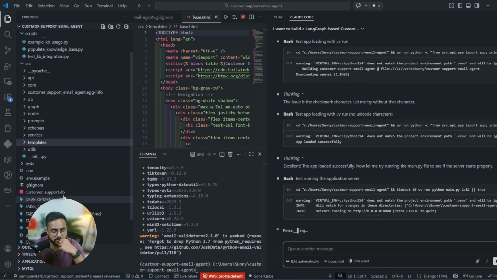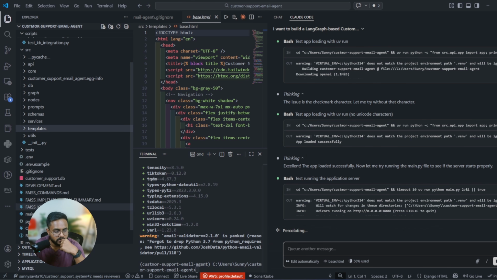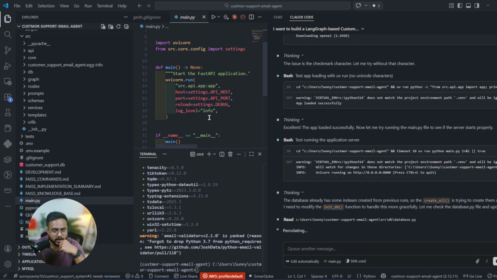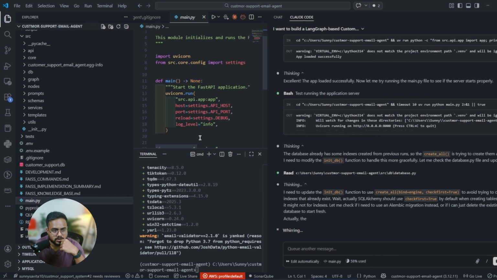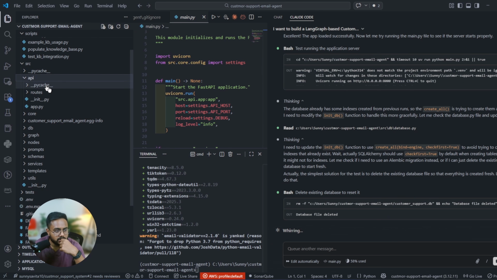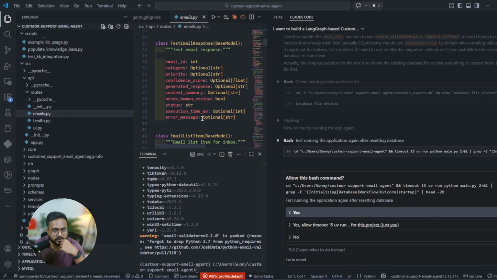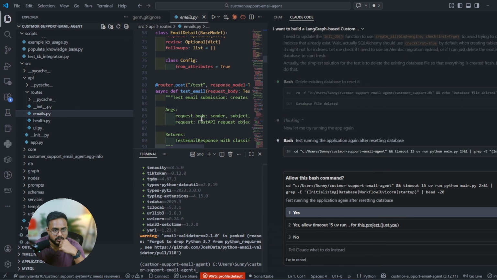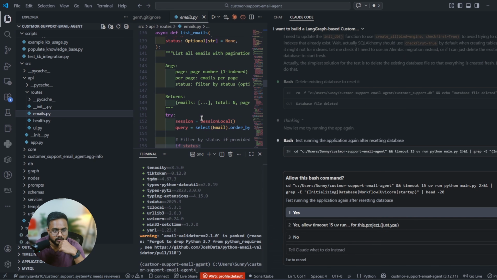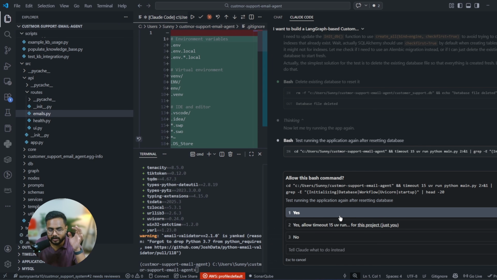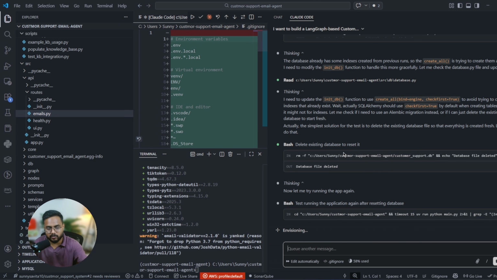Oh, it has created the customer support DB also. Main.py, this is all my routes. Inside the routes only, yeah, this is the routes, guys. See, email routes, UI routes, everything is there. See, it has created different routes over here. We can verify the entire code at the end, but let it be complete right now. So customer support echo database file deleted.